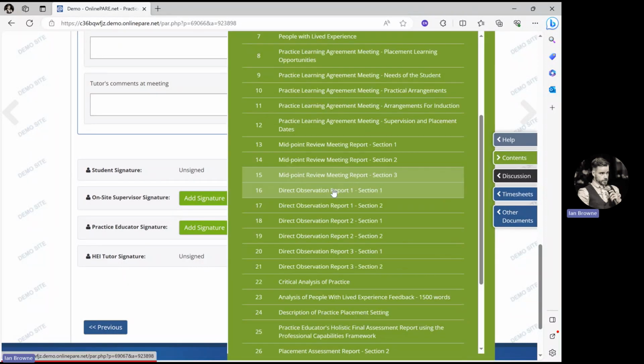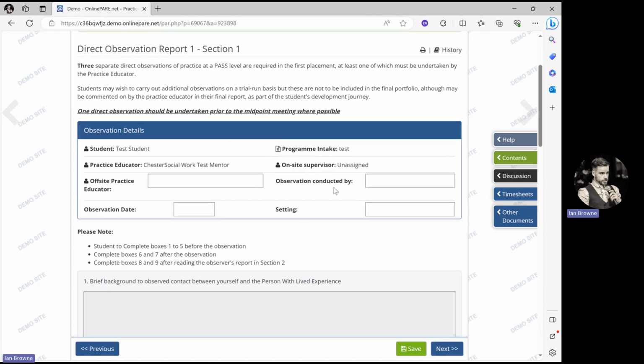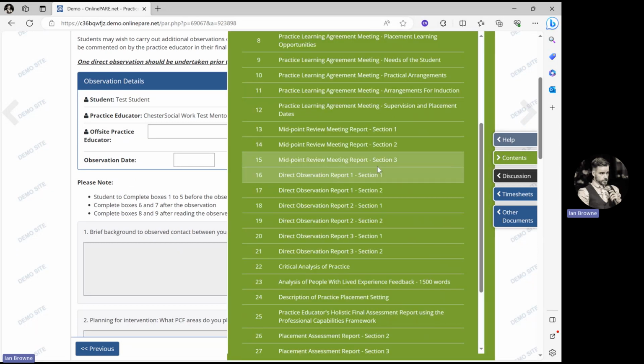Next, we'll have a look at the direct observation. As you can see, this is a final report. There are 3 observations contained within this report. We looked at this section earlier on. In direct observation 1, in section 1, the boxes are grayed out as these are to be completed by the students. So you need to concern yourself with section 2 of each of the observations.